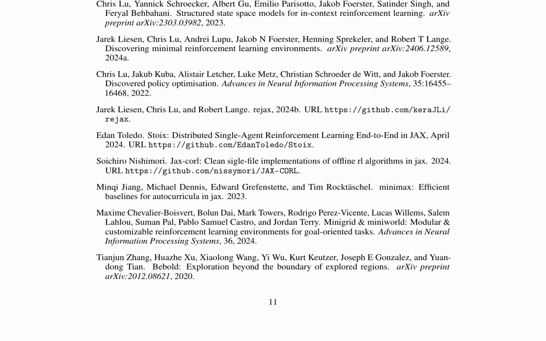Another paper, How to Stay Curious While Avoiding Noisy TVs Using Aleatoric Uncertainty Estimation, introduces an approach for estimating uncertainty to avoid noisy TV states. In addition to exploration, researchers have investigated various techniques to improve reinforcement learning.